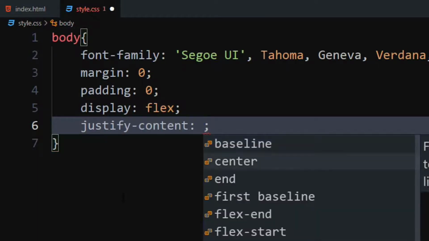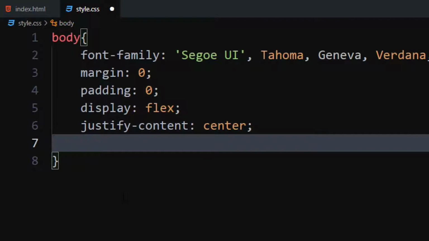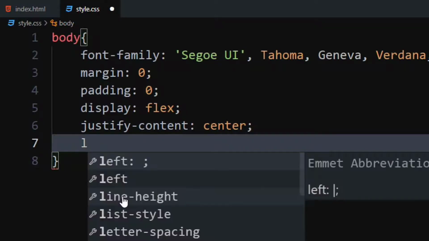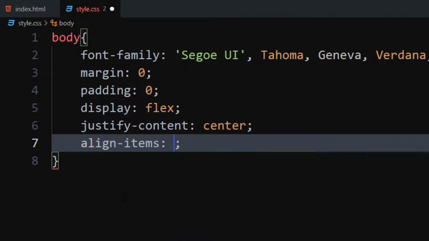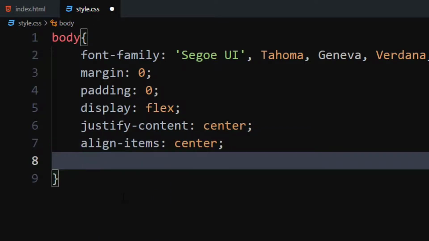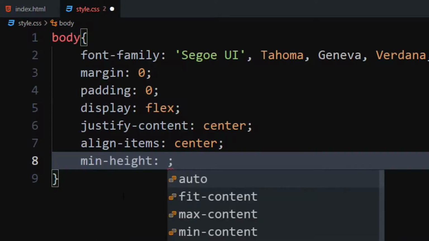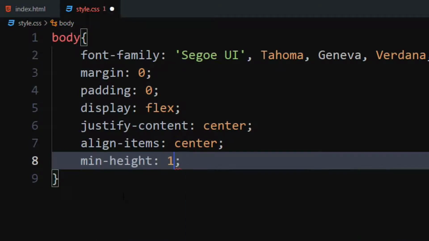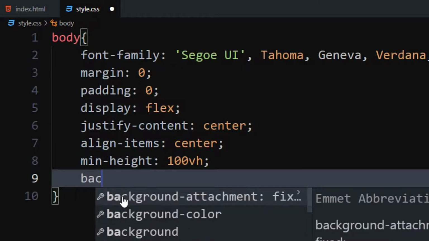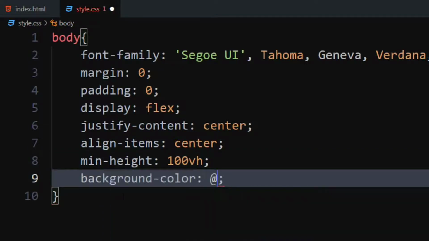Set justify content to center. Set align items to center. Set min height to 100 VH. Set background color to Nero black color.